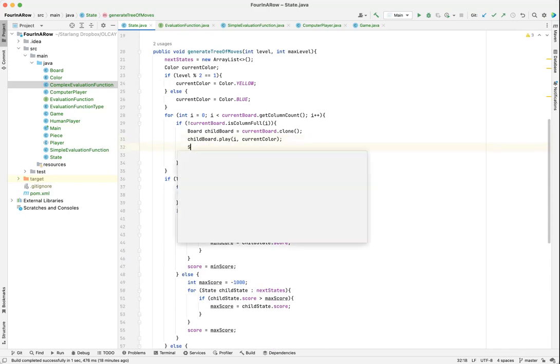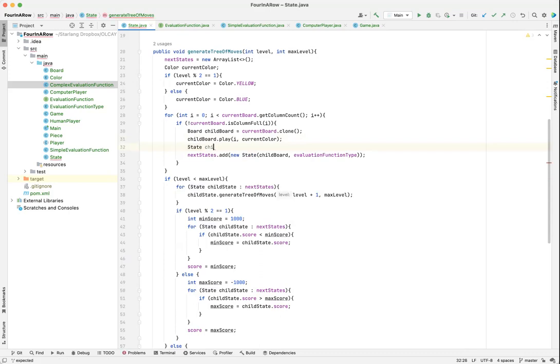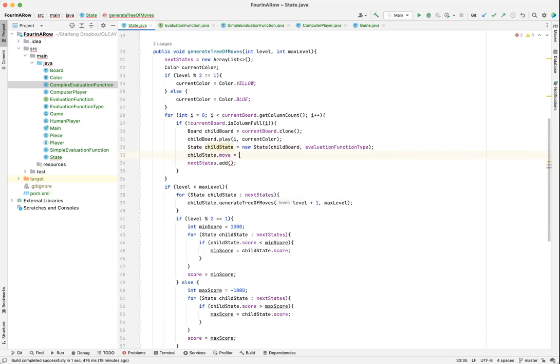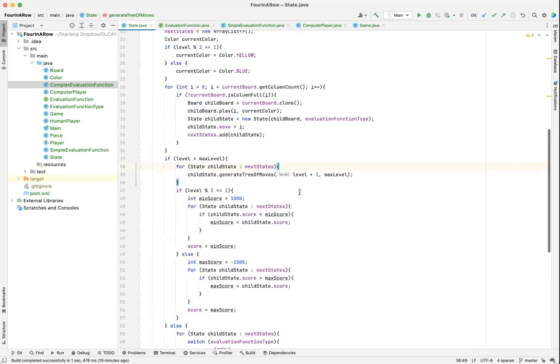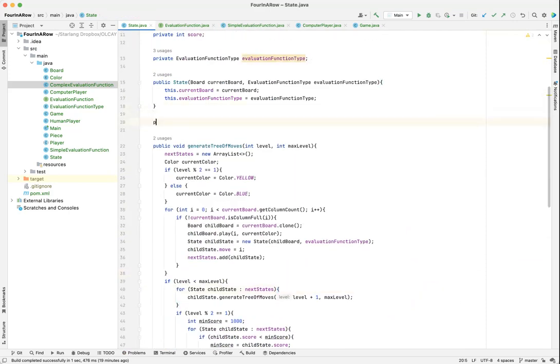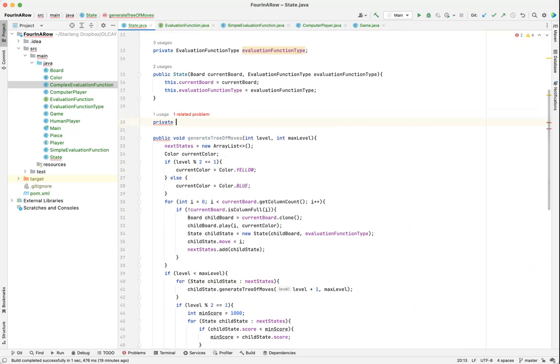So in that case, let's do state child state equals this one. Child state move equals I, because we are moving to that state. And then we have the add states, child state. It is now a large okay, so then we can do something like this. Private maybe we can do something like this.